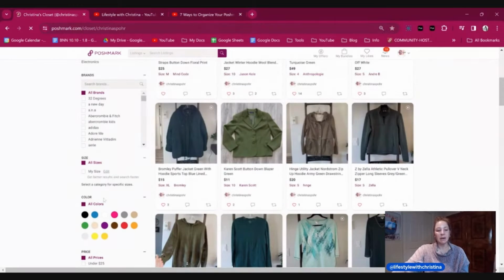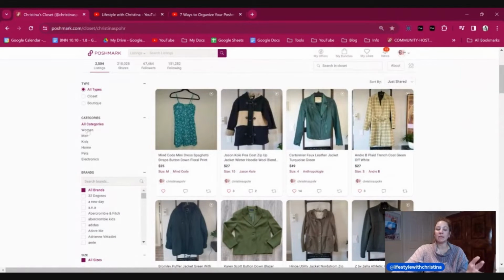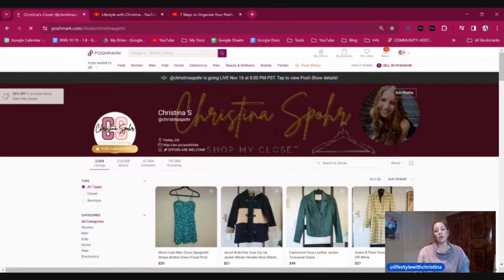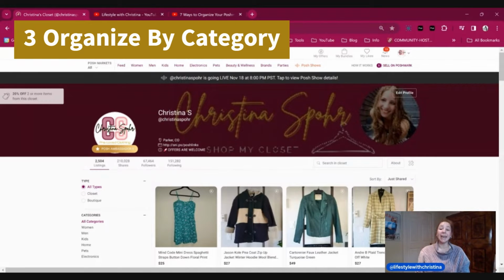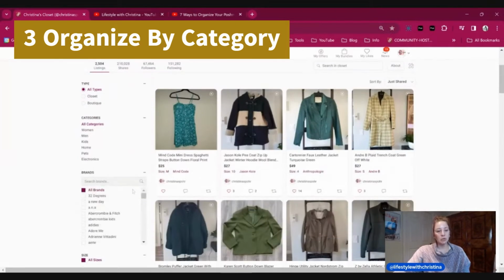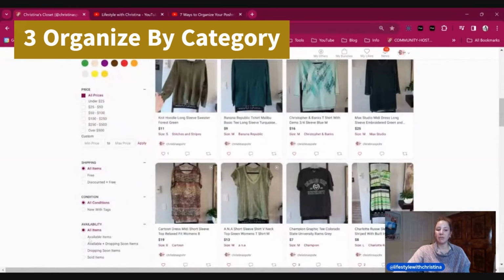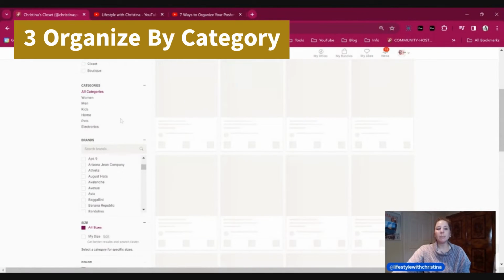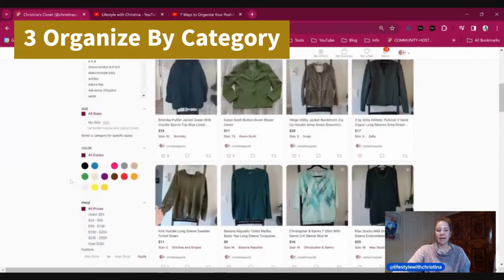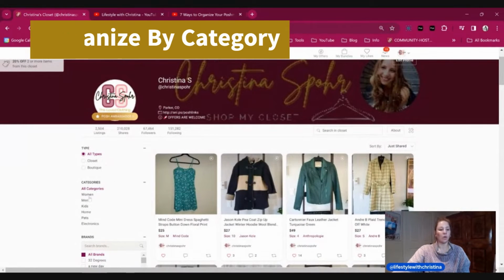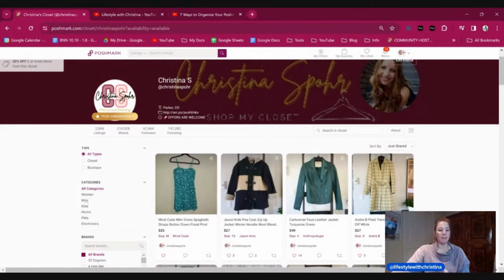Now you could break it down even more. And if you wanted all women's colors to be shown with a certain category, men's and kids or home goods, you can do that as well. So the third way that you can organize your closet is by category. So what you'll do is you'll come down and hit available items and then go up to the categories and decide, well, I want to share all of my women's items first, or my men's or my kids or pets, or however you want to do it.